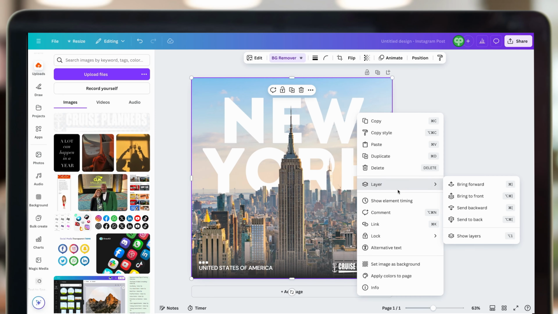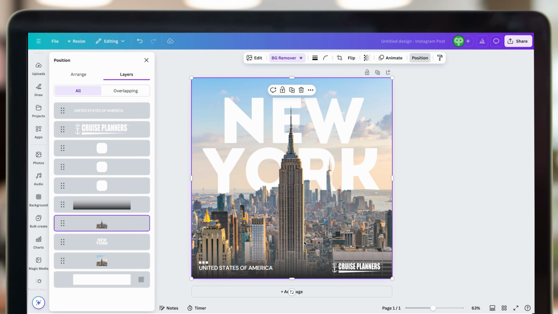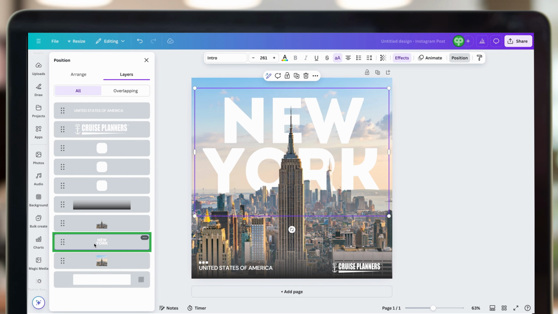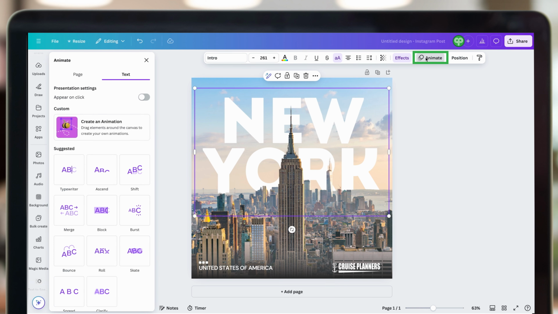To do that, I'm going to right click, go over to layers, and go to show layers so that we can get a hold of this New York text here. Now that I have the New York text highlighted, I am going to go to the toolbar at the top, and you'll see this animate button here. This is going to help us move the text that says New York.